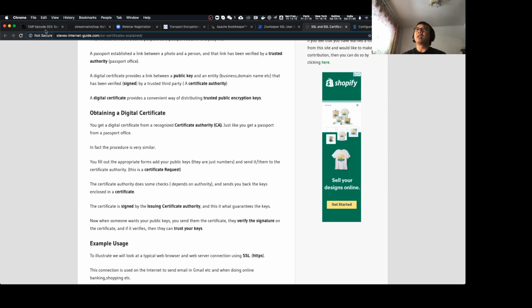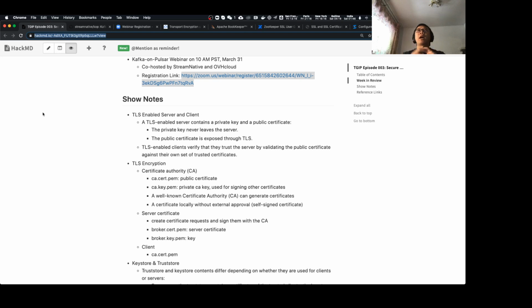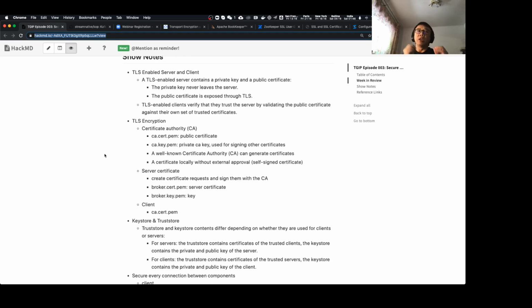What I'm trying to explain here is that in TLS encryption, what you need to care about is the certificate authority, the CA. And you can use a well-known certificate authority to generate the certificate.